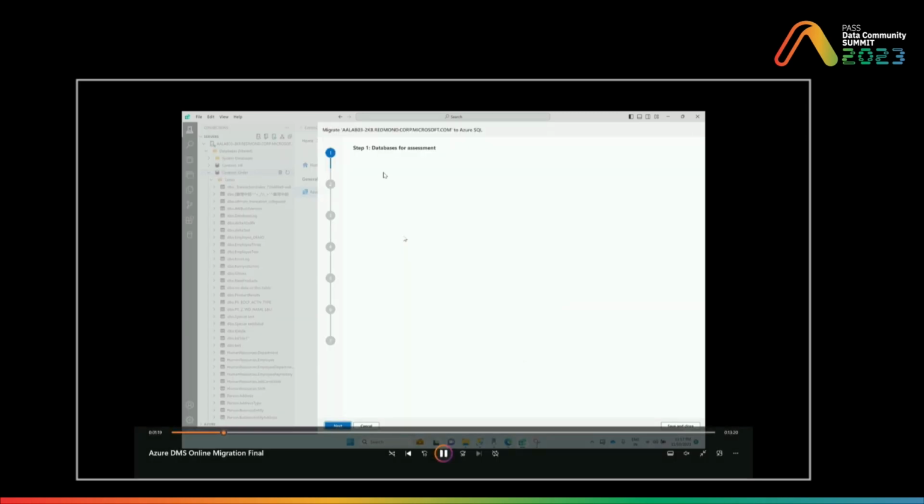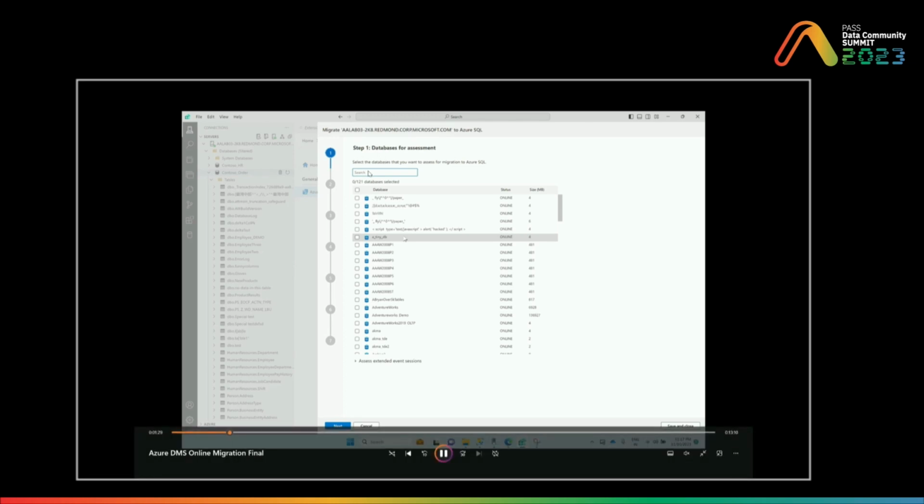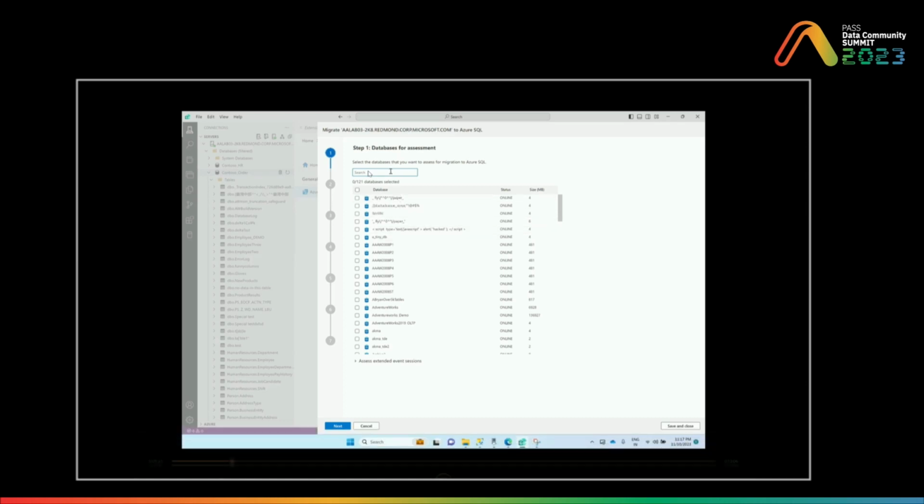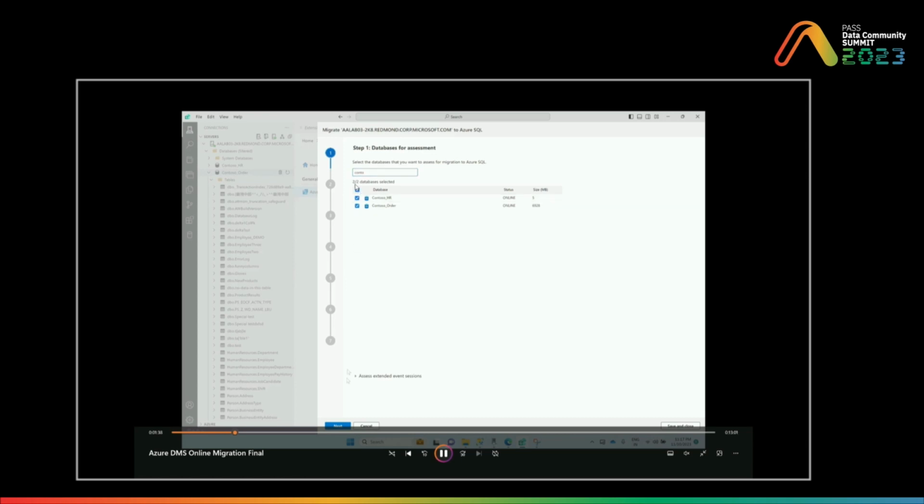Select the source database. In this case, we are already connected to it. Under the source SQL Server, select the databases that you want to migrate. These are the two databases that we want to migrate. Click on Next. Now the assessment is in progress.